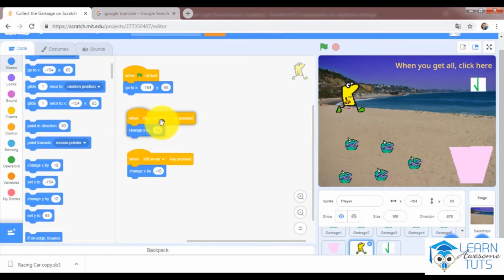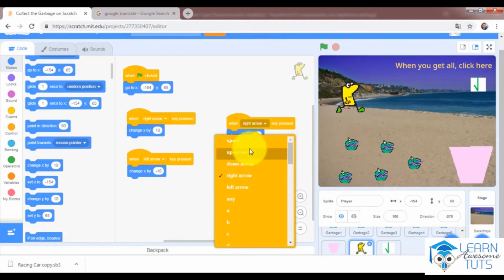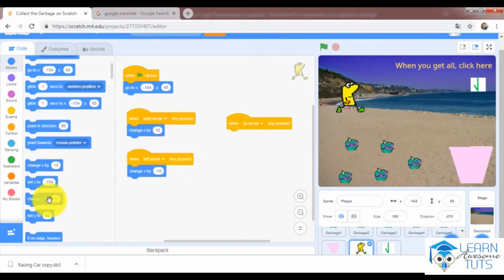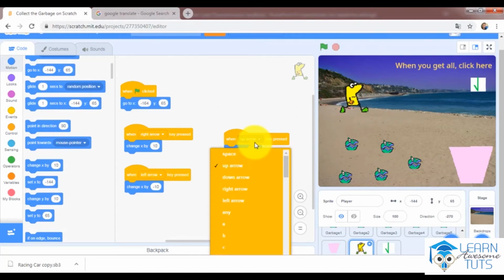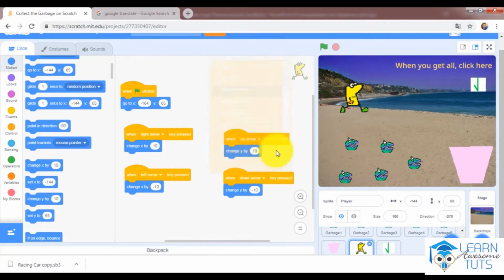I will duplicate it again and use the up arrow, but this time I don't want X, I would like to change Y by 10, and I will duplicate it again and change Y by minus 10. So now it's okay. I will start by clicking the flag. Okay, I forgot this one. Change up arrow. And when the down arrow key is pressed, I would like to change Y by 10, as you can see, so it's okay.